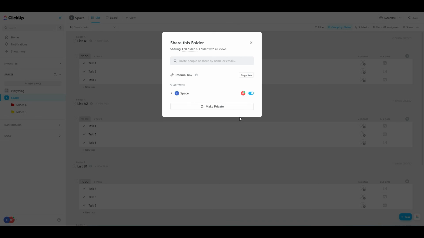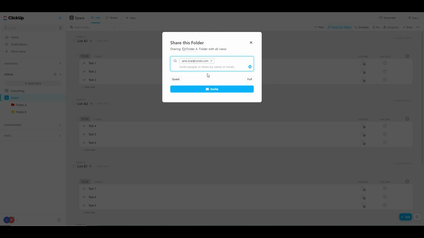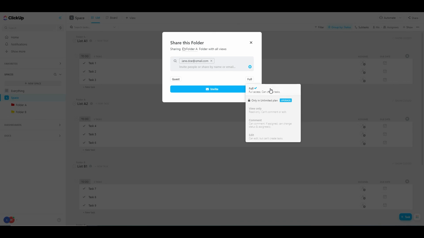Adding a person is also quick. Just type the email address or the name of a person if they are already a ClickUp user. Then select the other settings. As you can see, the paid subscription allows for more granular permission levels if needed.